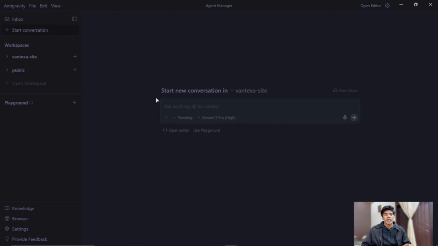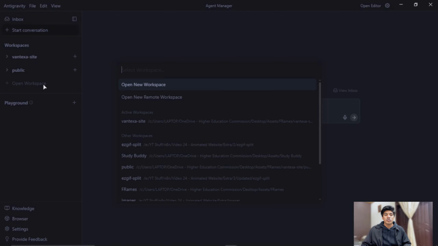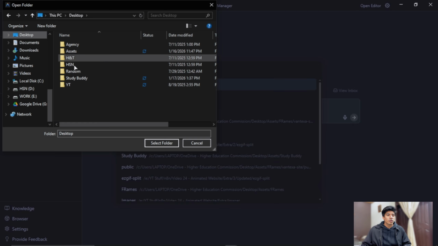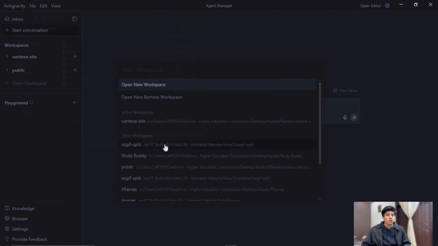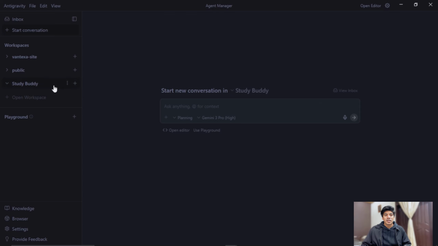Okay, so I want you to see this on the top left hand side here. You can see that I have got all of my workspaces. So I'm going to create a new one called study buddy and I will open the folder that I called study buddy. That's going to be home for our app. And then the agent will think through the entire approach before writing any code.